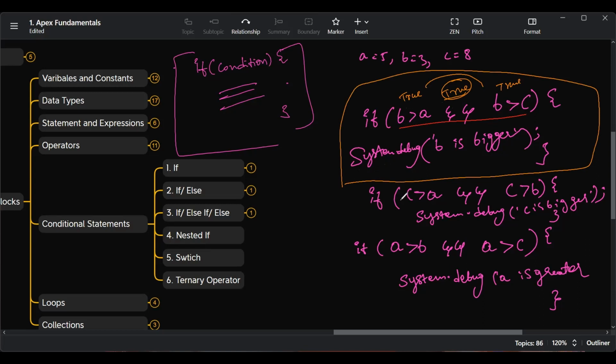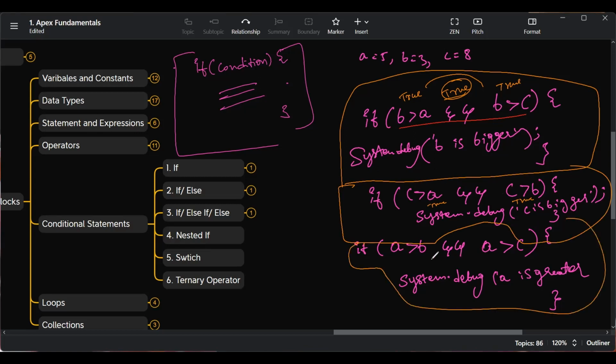And then if C is greater than A and C is greater than B, and both conditions are true, you'll get true as an output, then this block of code will execute. Otherwise, this block of code will execute: if A is greater than B and A is greater than C, then this block of code will execute. This way, you can simply write all of your conditions, and only if those conditions are met, whatever code you want to execute within that particular block will execute accordingly.